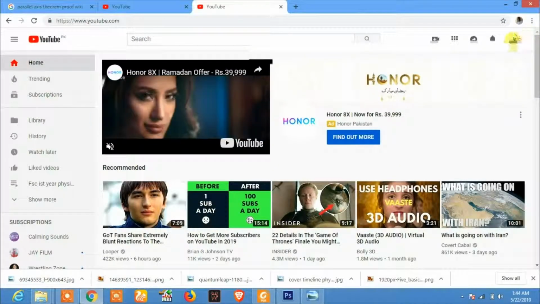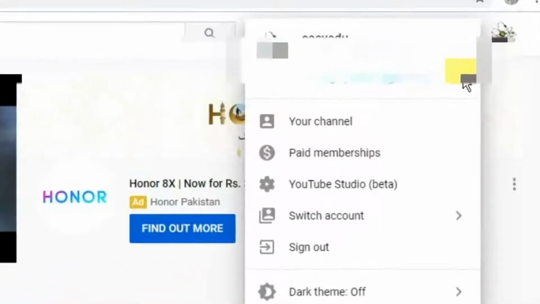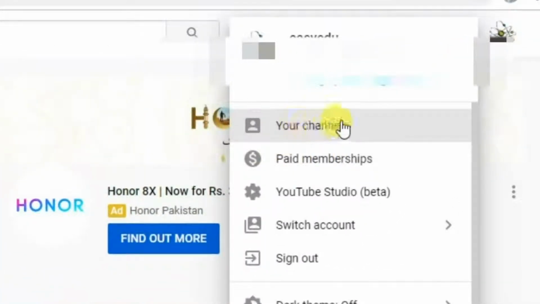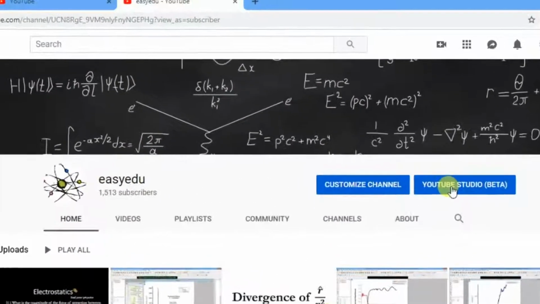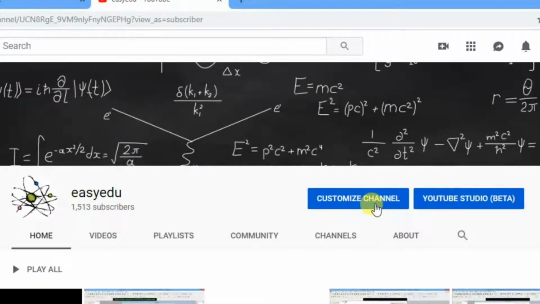Now, click on this icon. And here you will see your channel option. Click on your channel. Now in your channel, here you will see two options. One is customize channel and the second one is YouTube Studio. Click on customize channel.